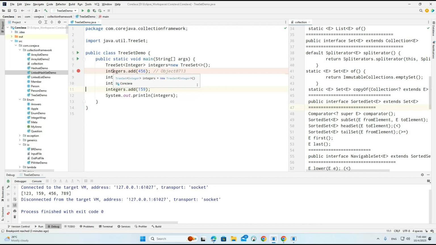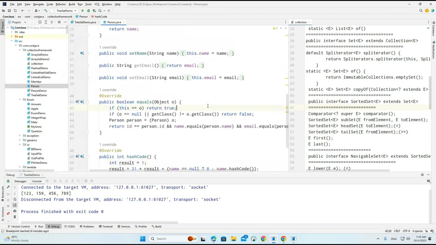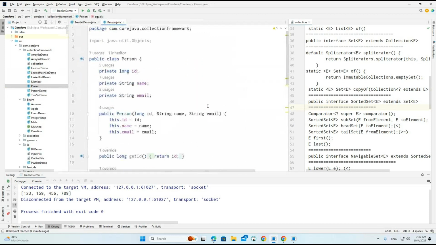Now I want to go to descending order. Getting the point? How can we go for this particular descending order? By default there is no such concept here, but if we want descending order, what can we do? We can do the customization. How can we do the customization? Here we are having a Person class.